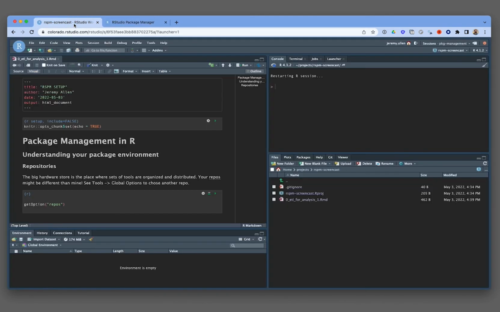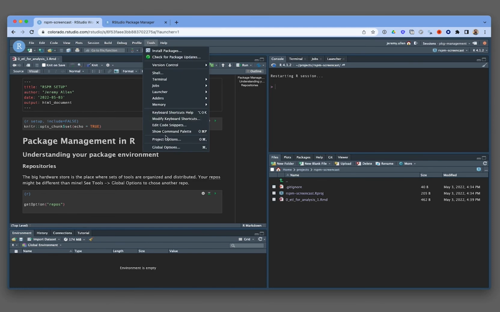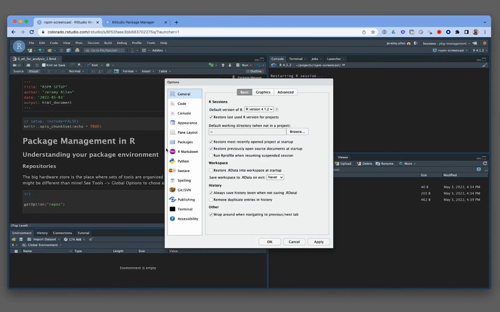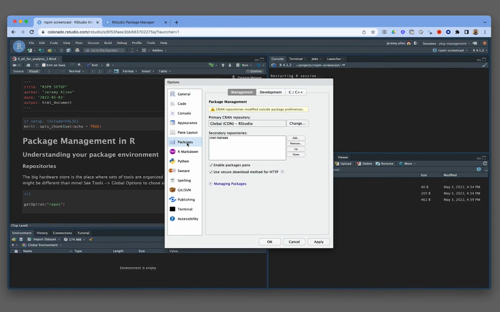Head back over to RStudio Workbench. Now let's set up this repo. Go to Tools at the top, down to Global Options. Select Packages in the left sidebar. In the center, select Change.